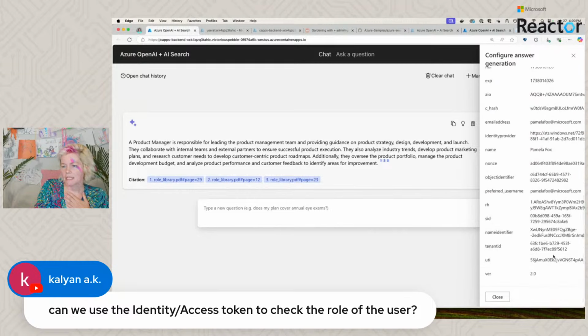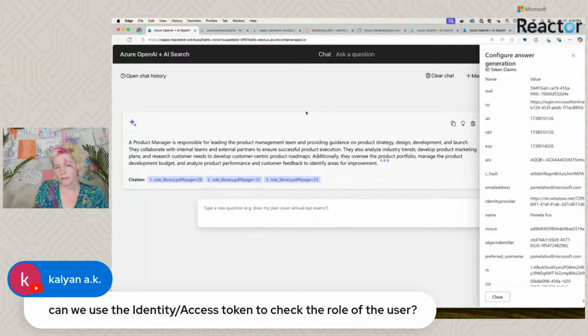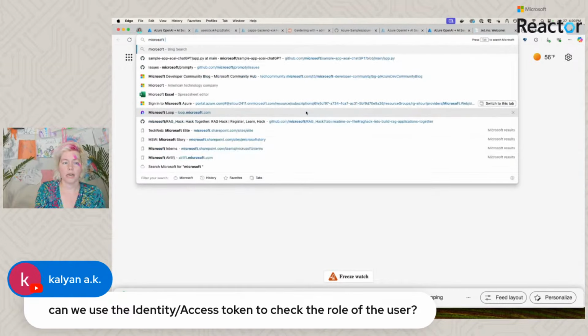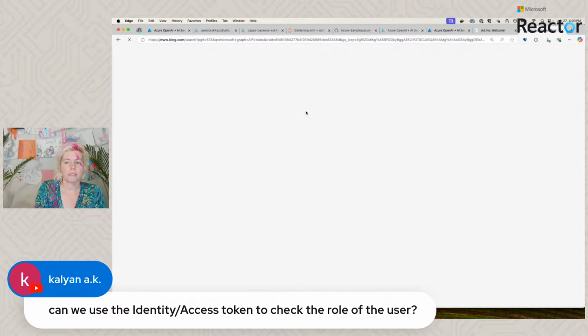So I don't see anything like roles in here. I'm not sure. That's a good question. Well, we can get the groups, right? So we get the groups, we get the OID. Maybe there's a Microsoft Graph API for roles. I'm not sure. I haven't worked with roles before.